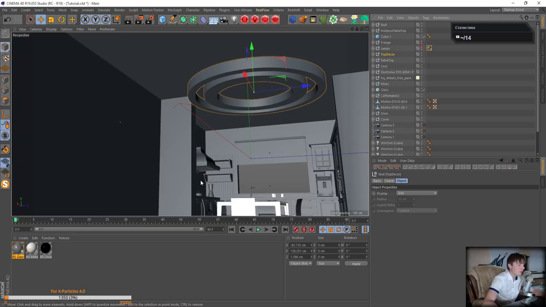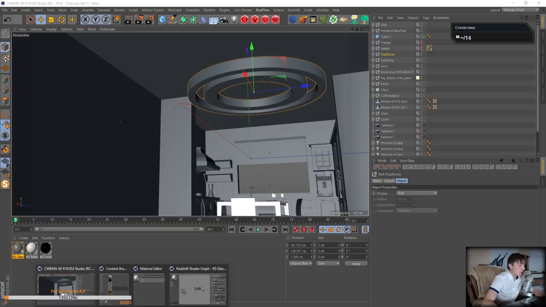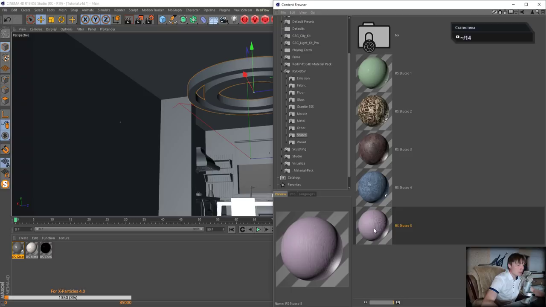I think we can use stucco for this. We are going back to my materials pack, and we are going to stucco. And here you can find some different types. Of course, if you don't like this color, you can change it inside the materials.